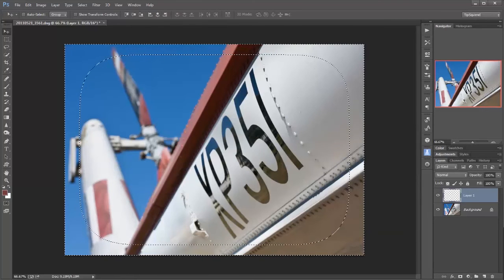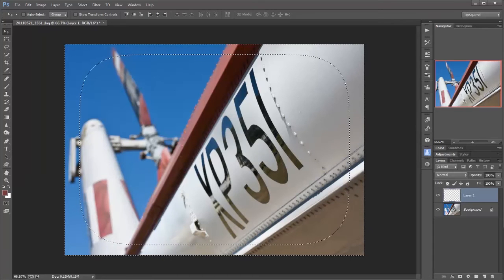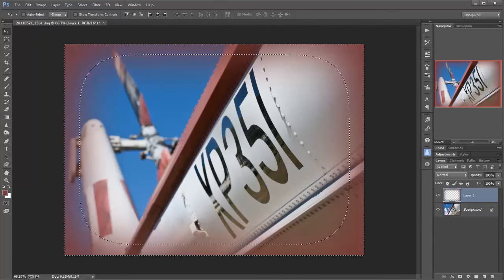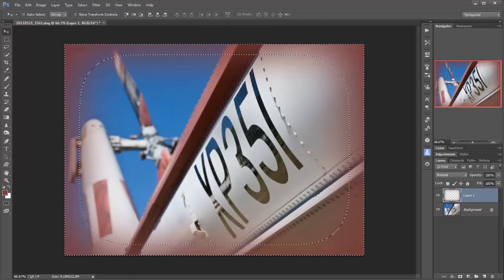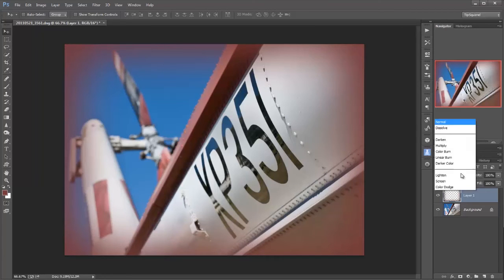Now all I need to do is fill that selection with that red, and because it's my foreground color, I can use the Alt or Option if you're using a Mac, and Backspace. So Alt or Option and Backspace, and there it is, filled in really nice and soft. Let's Control or Command D to deselect, and we can change the blend mode of this to whatever we like.